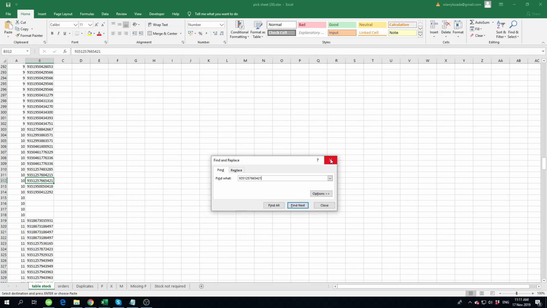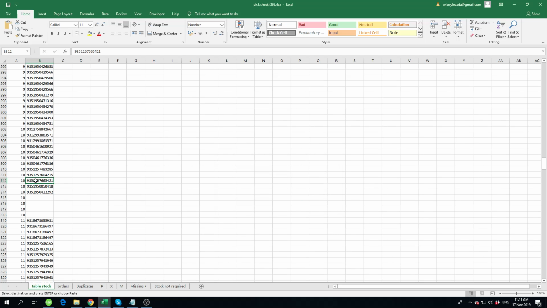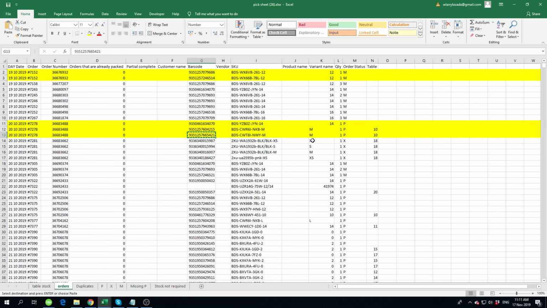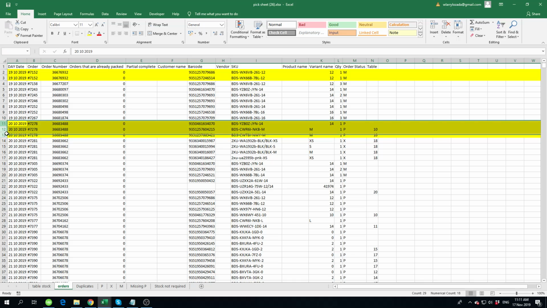Okay, so this barcode is available at table 10, and there's 1 unit available. Okay, let's see that. So there's 1 unit available, so this one must be X, right? However, in this order as a whole, 1 product is not available, so this order is partially fulfilled. That's why these 3 products under this one order are marked P, right?